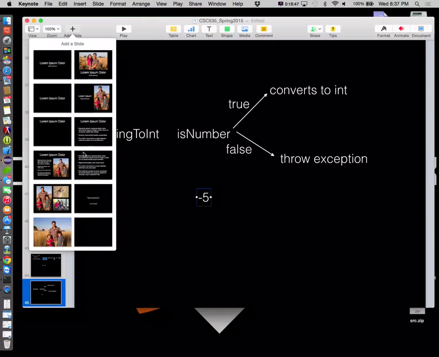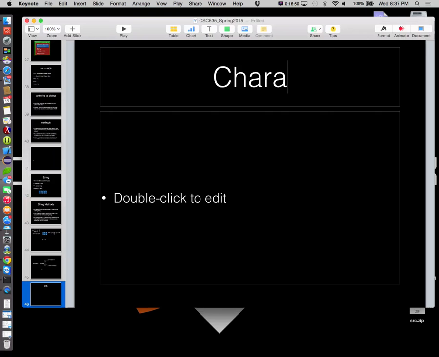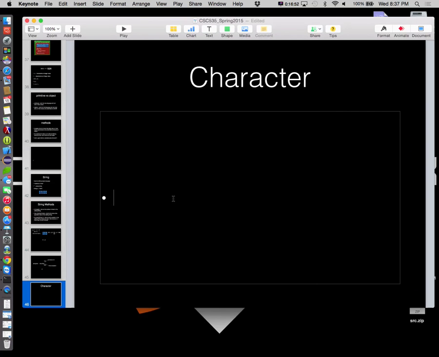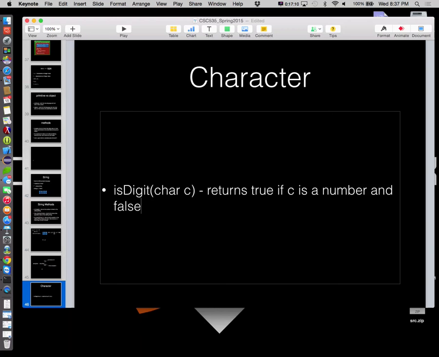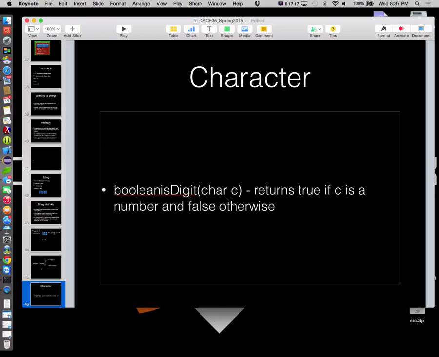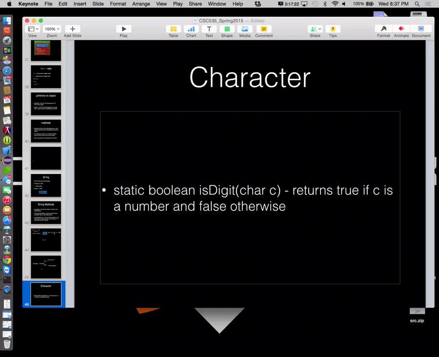So we have a class in Java called the character class. And the character class has several methods in it. And one of these methods is called isDigit. It takes a char as a parameter, and this guy returns true if c is a number and false otherwise. All right, and that's in the character class. So this guy returns a Boolean, and it is a static method.